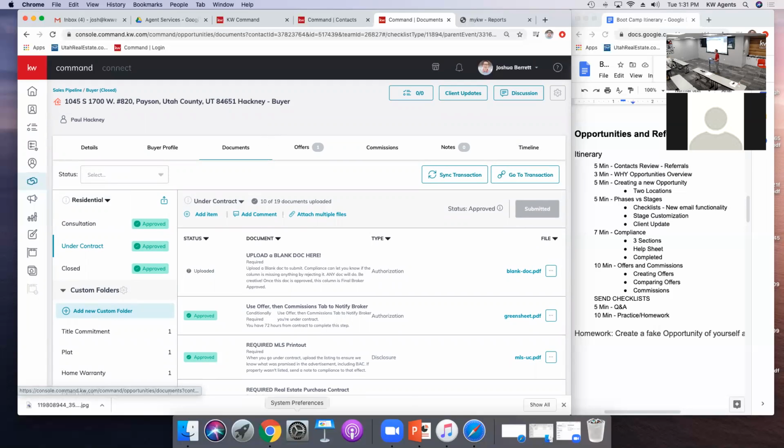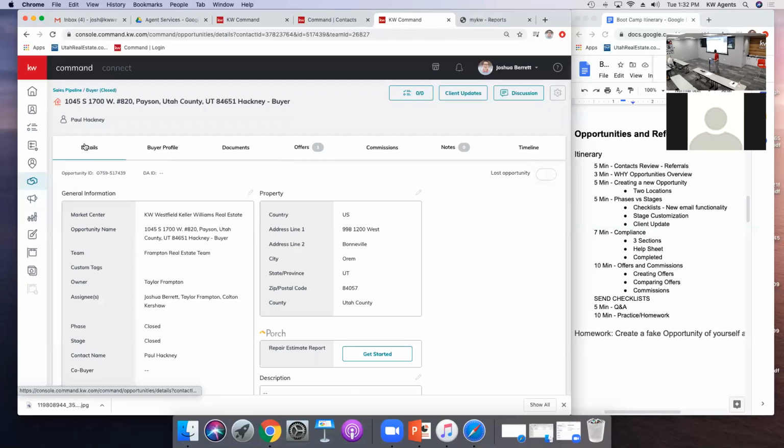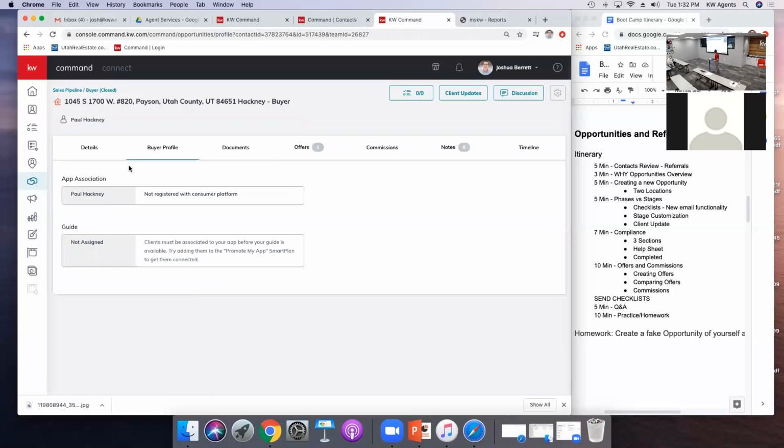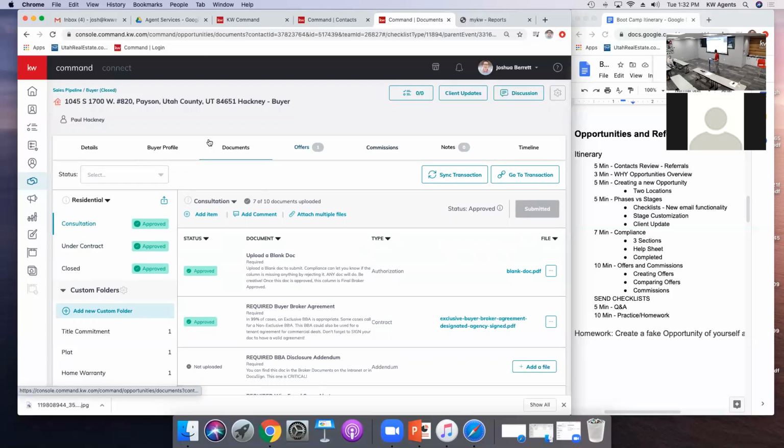Yes, Joe? What tab is it that we were talking about with the owner and the address? How do we get it done? The owner and the address and details? Yeah, so details, yep. Buyer profile is what we'll talk about on Friday when it has to do with the app. And so after you've done, so any other questions on compliance?